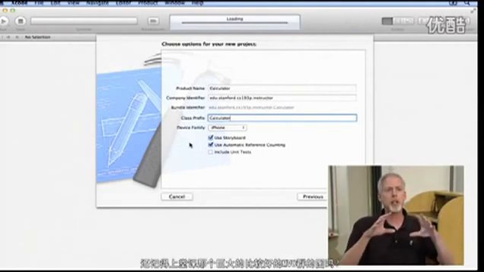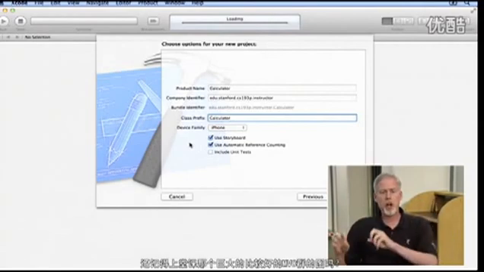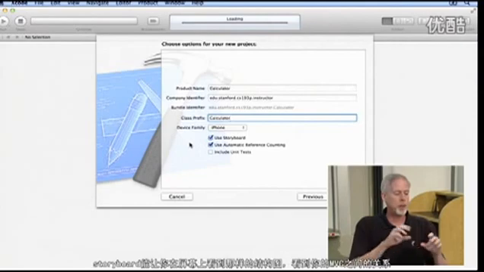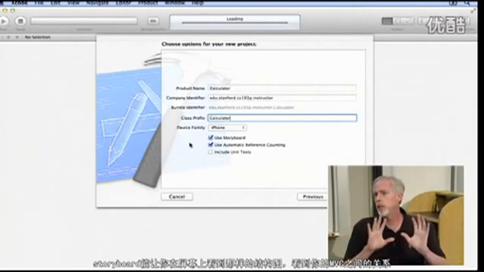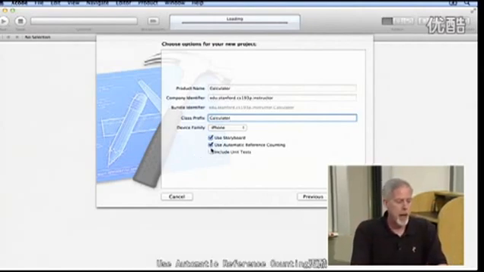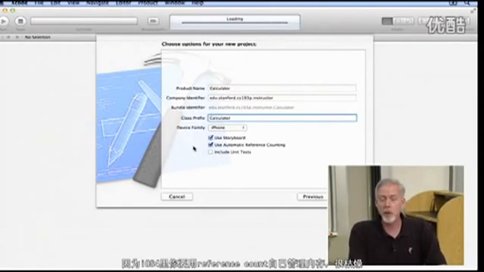You remember in the last lecture I had that kind of big thing where we had a whole bunch of MVCs talking to each other in a good way. Well, what storyboards allows you to do is kind of see that on screen at the same time, so you can see how your MVCs are interacting. It's really pretty cool.